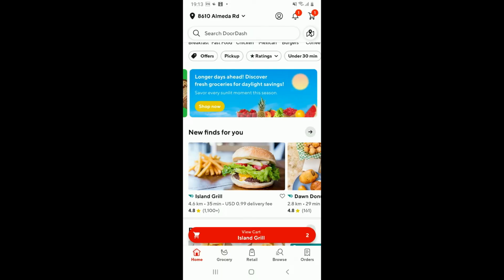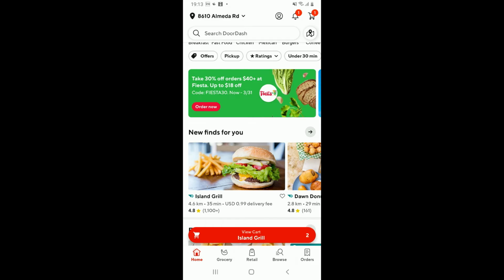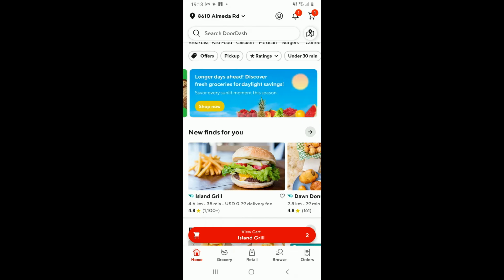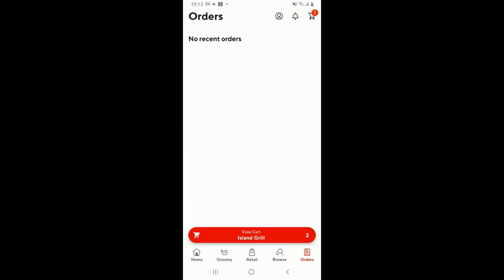After placing an order, you will receive a confirmation screen with the estimated delivery time. You can now track the status of your order in real time by tapping on the Orders tab at the bottom right from the main homepage. You will be able to see updates on when the restaurant accepts your order, prepares it, and when dashers will be able to drop it at your location.